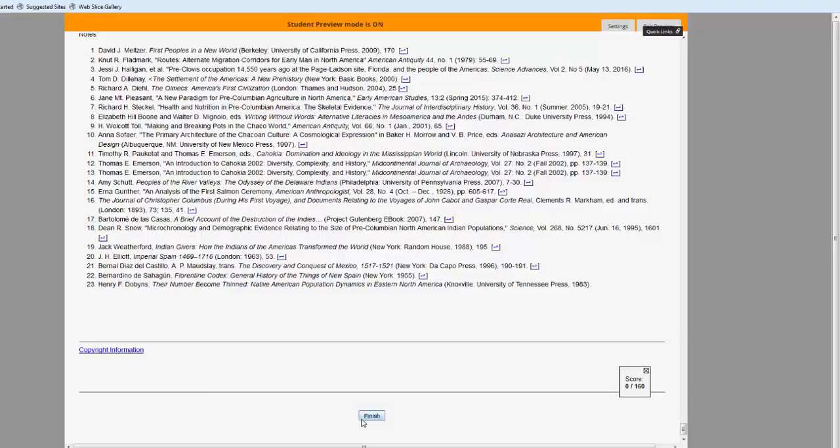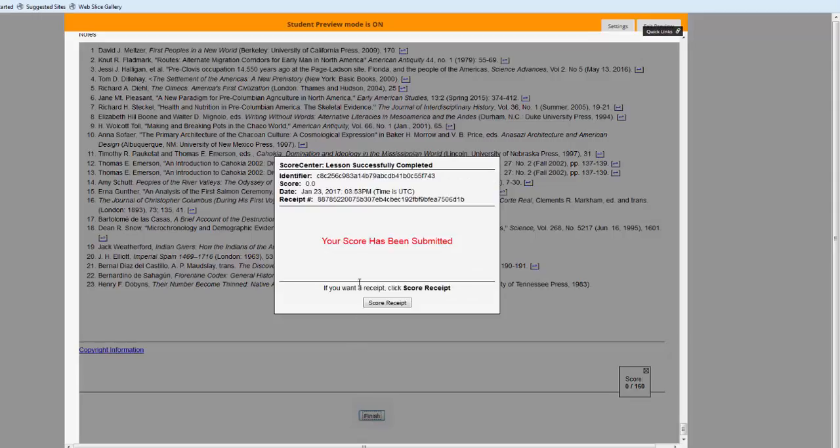So again, the finish button will appear if you are using Blackboard and accessing the chapters in Mozilla Firefox. So click finish, submitting. Your score has been submitted, right? And I got a big fat zero. Darn it. Next time I'll do better. I'll read.